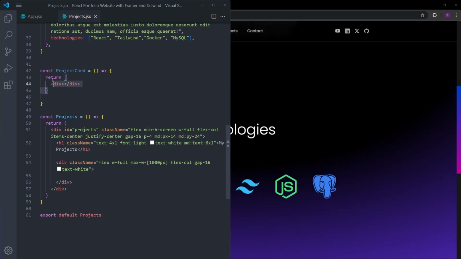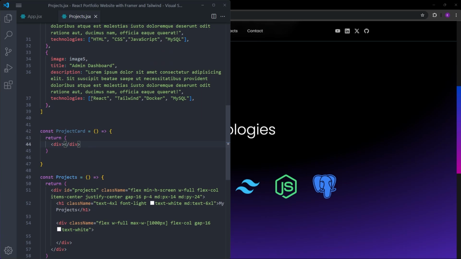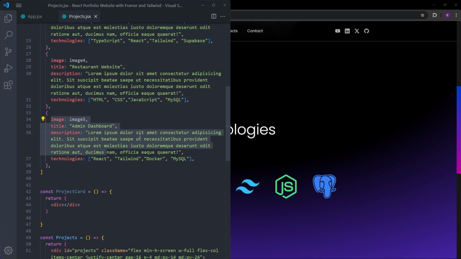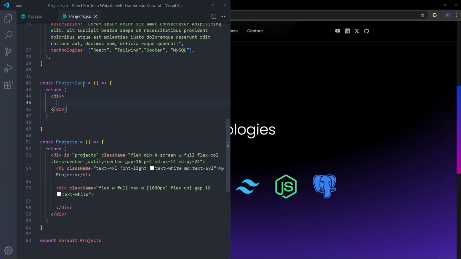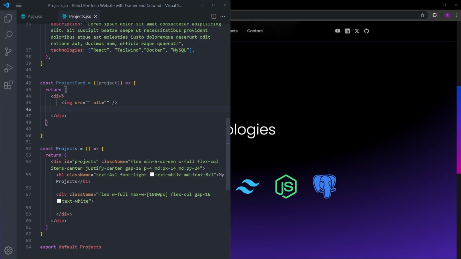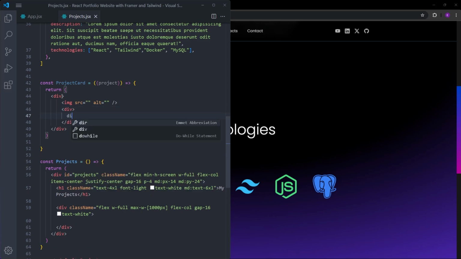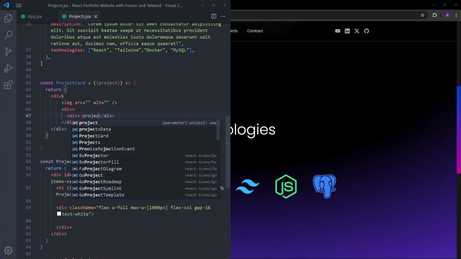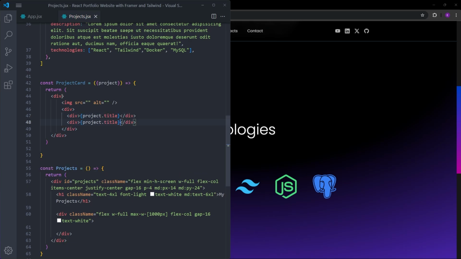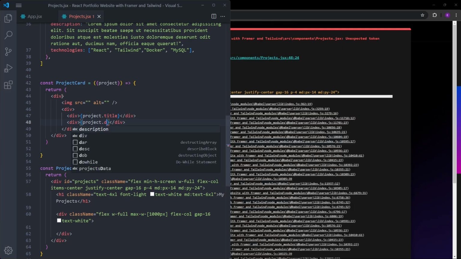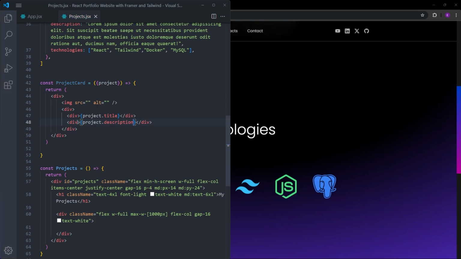So inside this project card, we are basically going to display the images, titles, and descriptions coming from this array. And we are going to pass the data that we are going to display as a prop. And it is going to be project. So inside this div, there is going to be the image. And right under it, another div that has two more divs inside. And this one is going to display the title. And the one underneath is going to display the description.